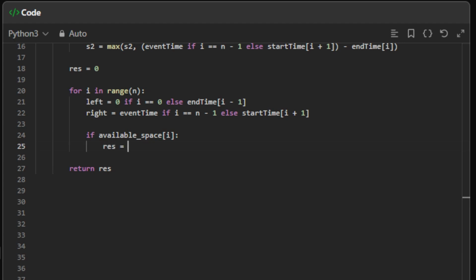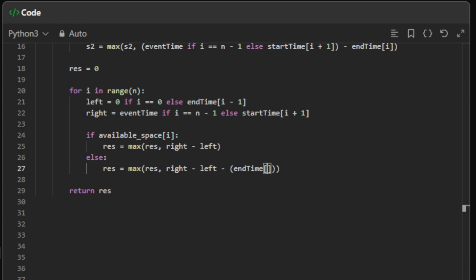So result is the maximum among the result and right minus left, else, meaning if we can't fit the current meeting somewhere that's not in the free adjacent space, in this case we say result is the maximum among the result, and right minus left minus the size for the current meeting, meaning end time at I minus start time at I.